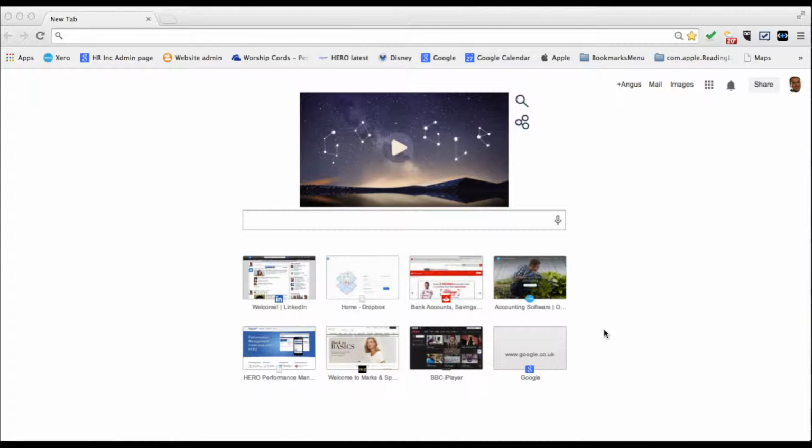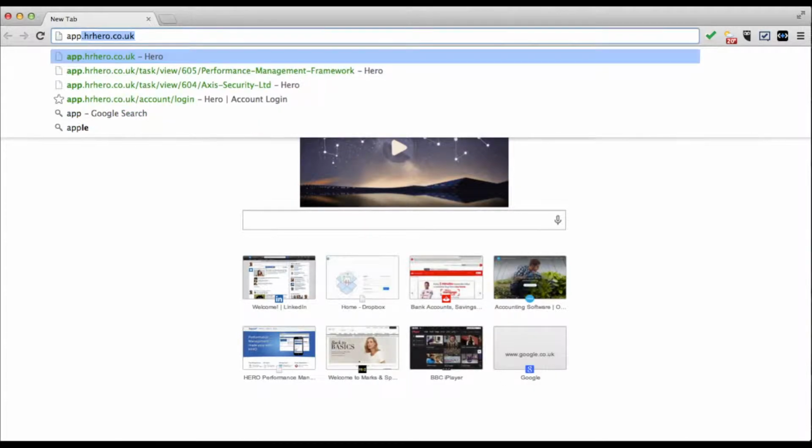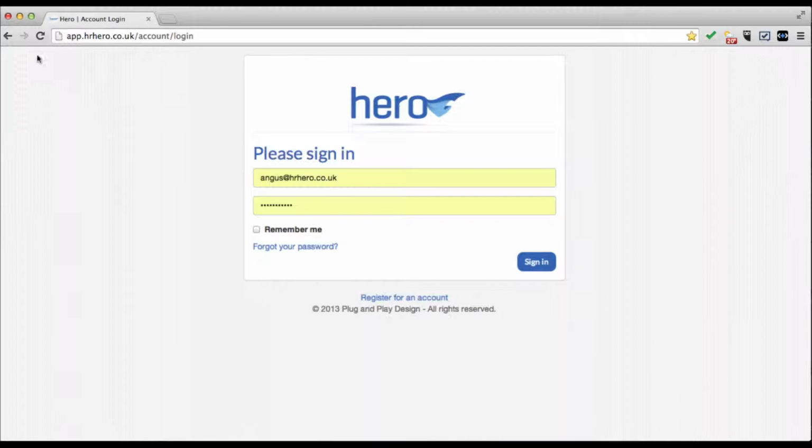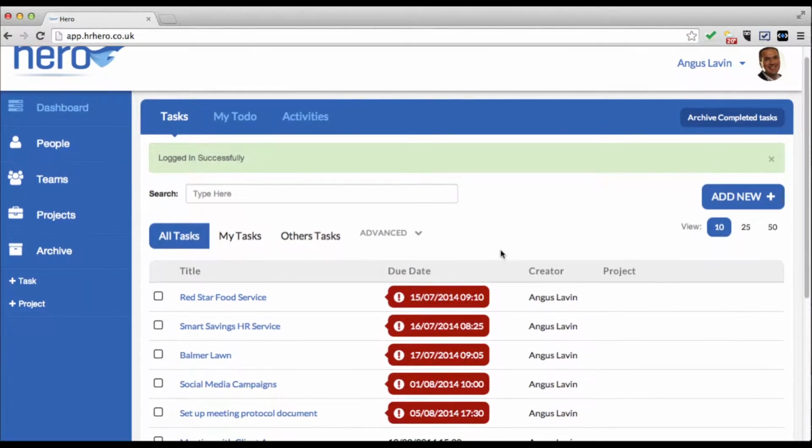Very simple process. We're going to add on to the work we did on episode 1, which was to create a task. All I'll do at the moment is log myself into Hero. So I'll go to the website again, app.hrhero.co.uk, and I'll enter in, and you see it brings up my details, and as we said before, I can click remember, and if you've forgotten your password, I can click on that link. I'm going to sign in here.